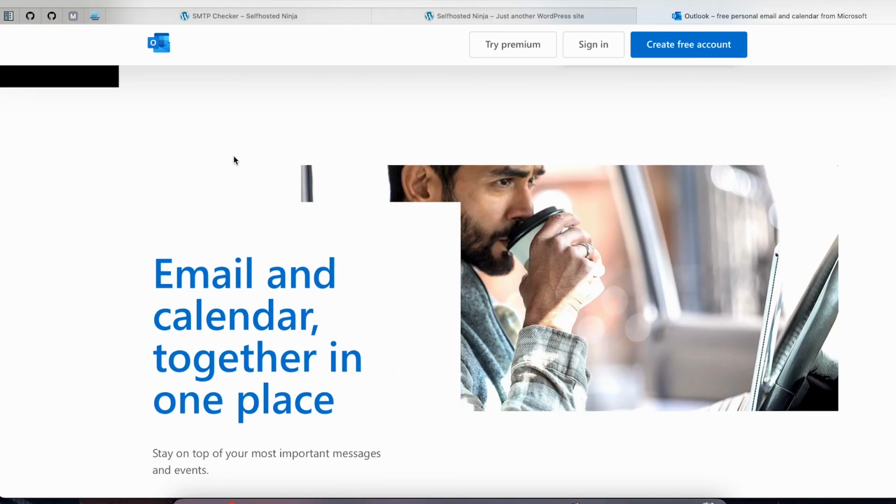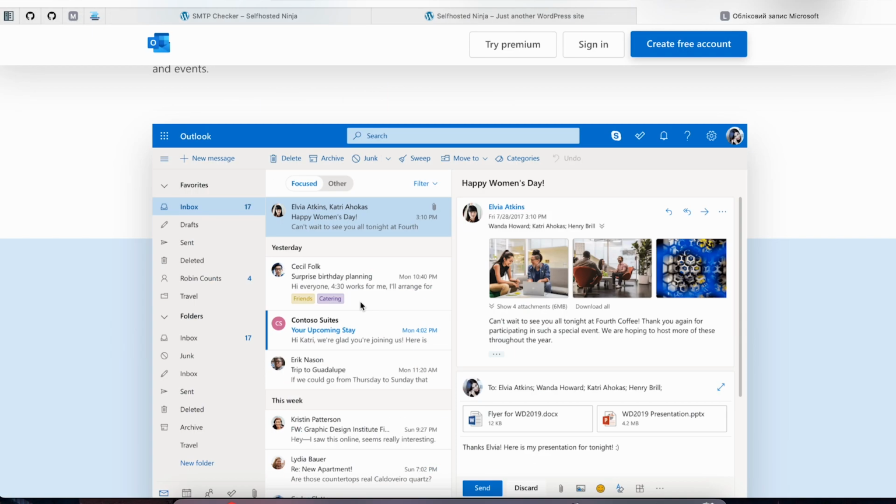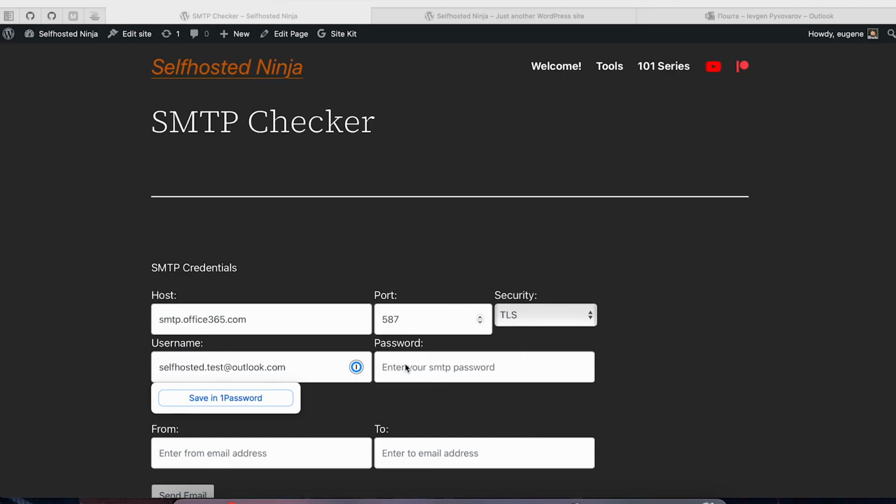For Windows users, I have good news too. You can use your Outlook account to send emails from your app. You don't even need any specific configuration. Just use your credentials to send emails.